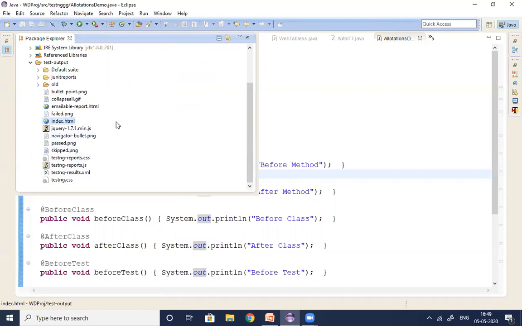HTML format, emailable format, and XML format. These are the different formats of the results we are getting from TestNG output, guys. So first, let me show you the HTML format of the result. So how to see this HTML format of the result, guys?